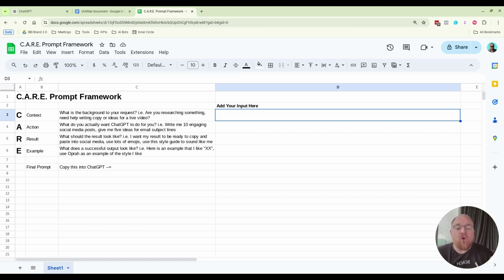R for result. What should that result look like? Okay, so again, it's not a mind reader. Give it some idea of what sort of output you want. Okay, so if you want it to use lots of emojis, tell it that. If you want it to use a particular style guide so that it sounds like you, provide it with a style guide and tell it to use it. You know, give it some ideas of what you actually want it to produce as the end result.